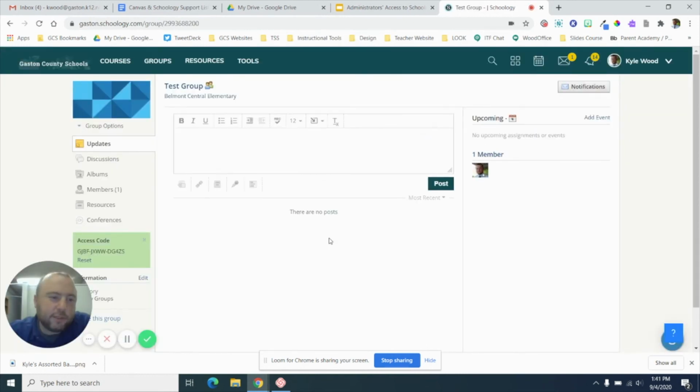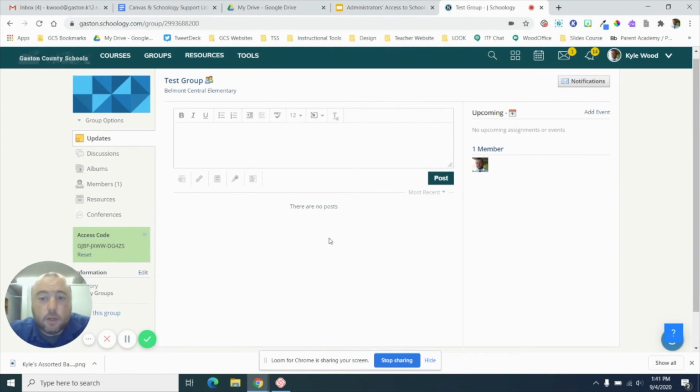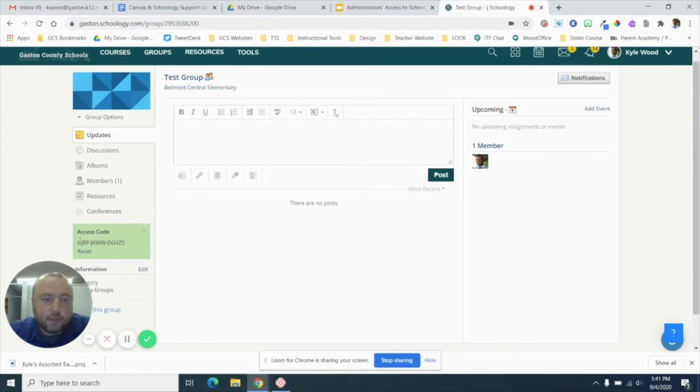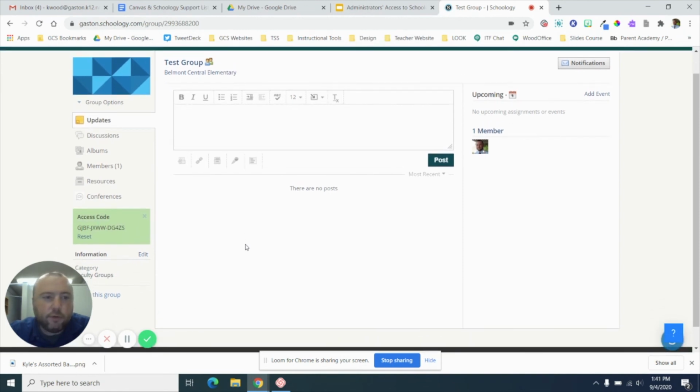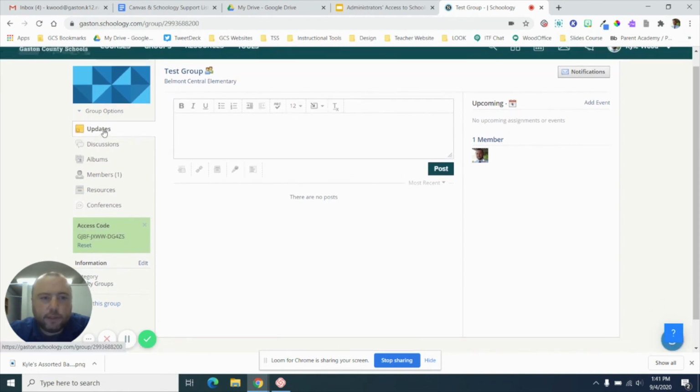So again, it looks pretty much just like the same group that you had before. You can either invite them or give them this code to type in to join a group. And you'll notice that you have over here the ability to, again, do updates, discussions, resources, and even albums, which is just a way to kind of collect photos. So that's not a super important use. But yeah, we found this would be a good way to house the things that you might have housed in your Google Classroom that you used for your school.